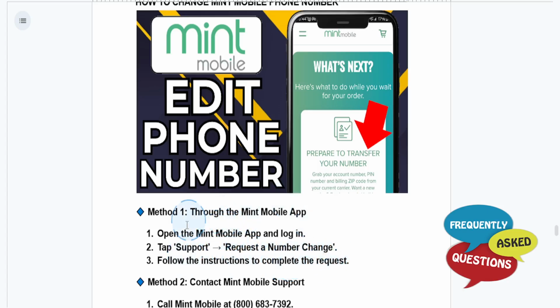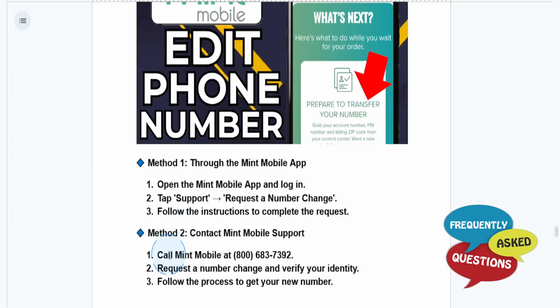Method 2 is contacting Mint Mobile support. So you want to contact them. Call them on this number, 1-800-683-7392. And then you can go ahead and request a phone number change, and you want to provide your account details and just follow any verification steps and wait for the update.